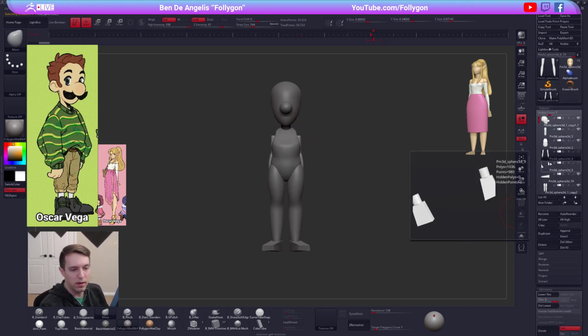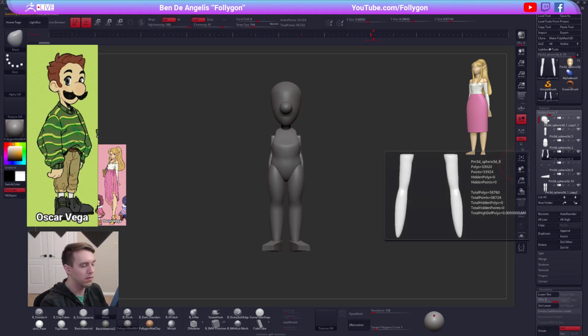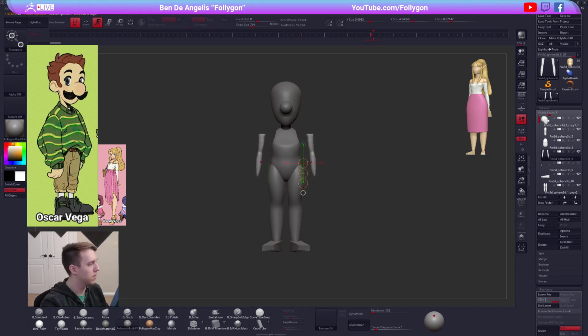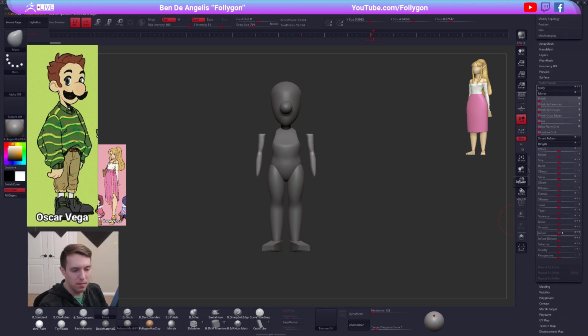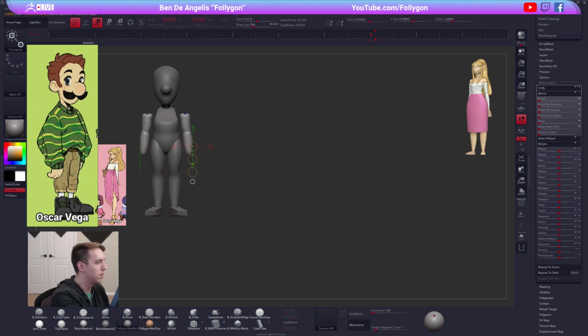And let's see here. Let's just do a deformation inflate on these again. And pull those arms down quite a bit.